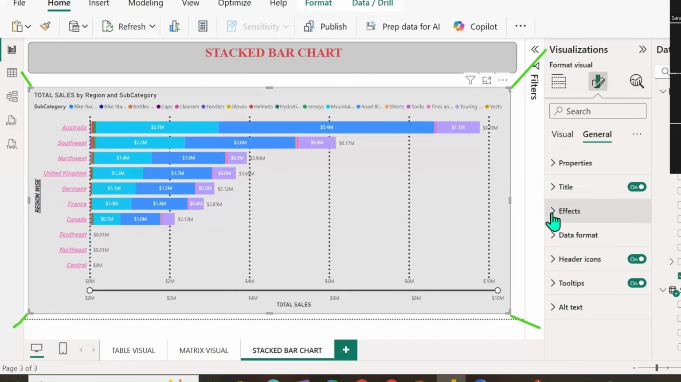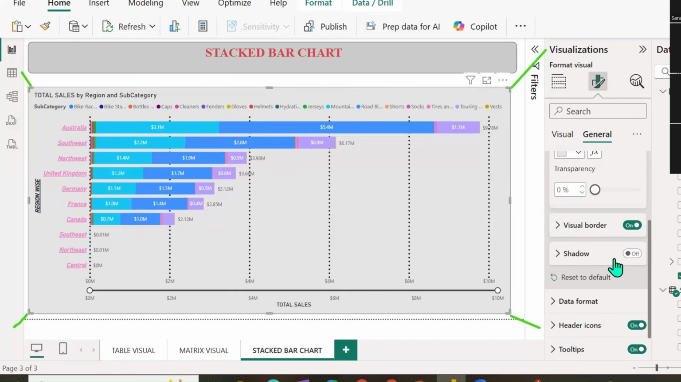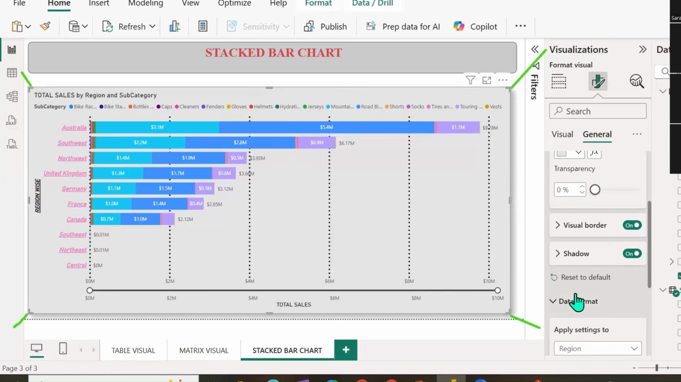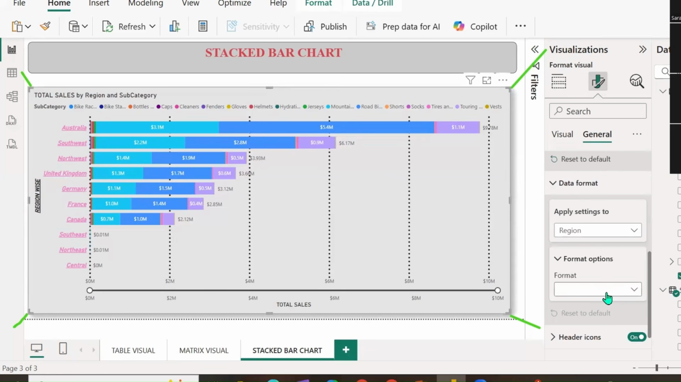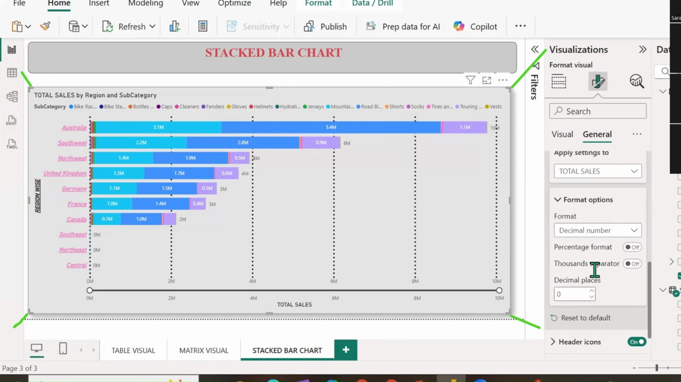Let's see, what do we have? Effects. Yes, we have seen shadow. Do we need to have shadow? Yes, we have added shadow. Data format. Do we need to make the data format, the data type? I can click on total sales and format it into decimal number. Yes, we can make the changes.